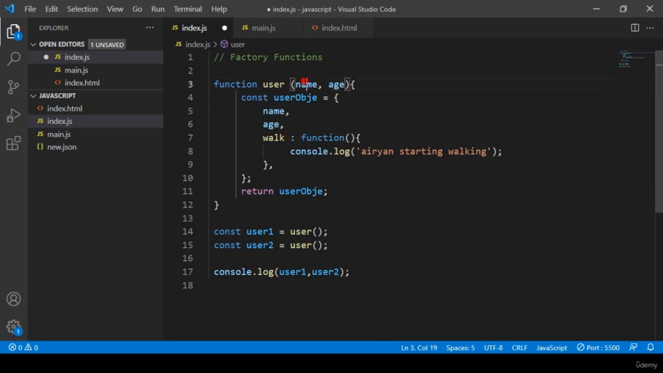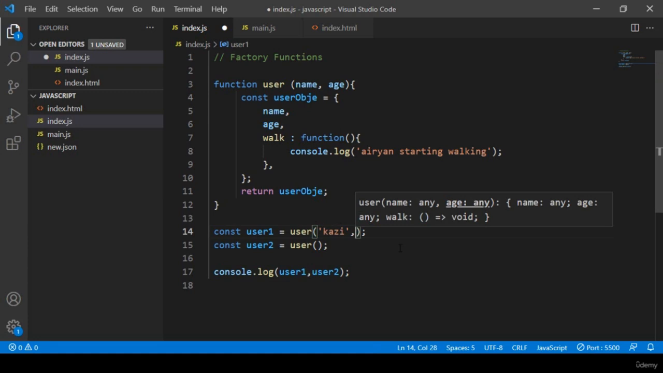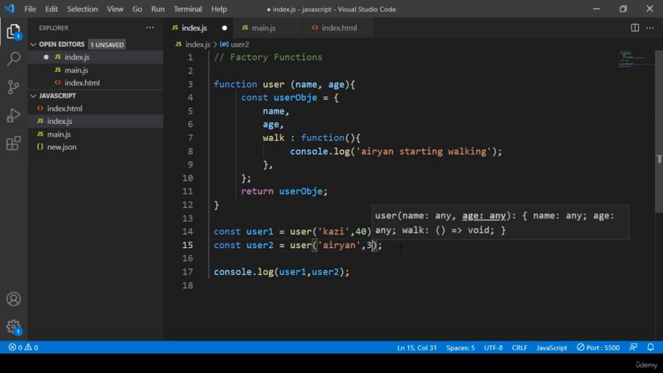Now I want to pass the name value. In user1 I pass it as Kazi, and age I want to pass as 40, and also for user2 I take Aryan, and then I pass 35. Okay, I make it as 35. Great. So now that should be very clear to you.